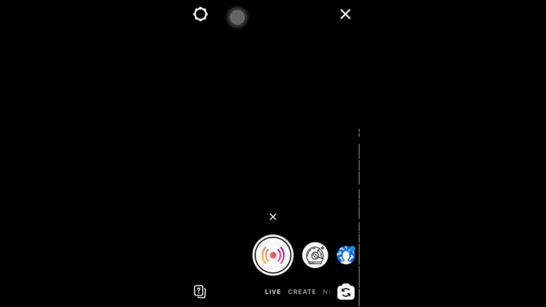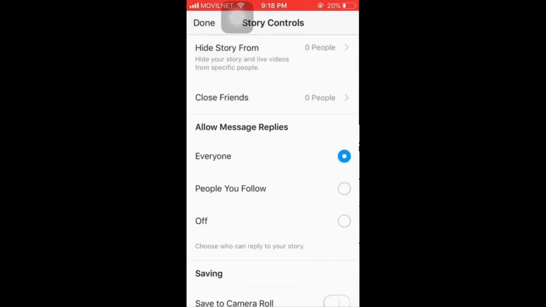Now, there are some settings that you can adjust before going live. First, tap on the settings icon in the upper left corner. Here you can select to hide your live session. We don't recommend you to use this feature for marketing purposes, so let's move to the following settings.